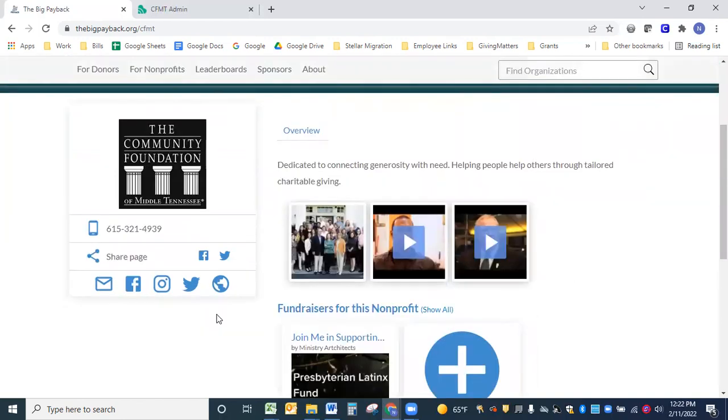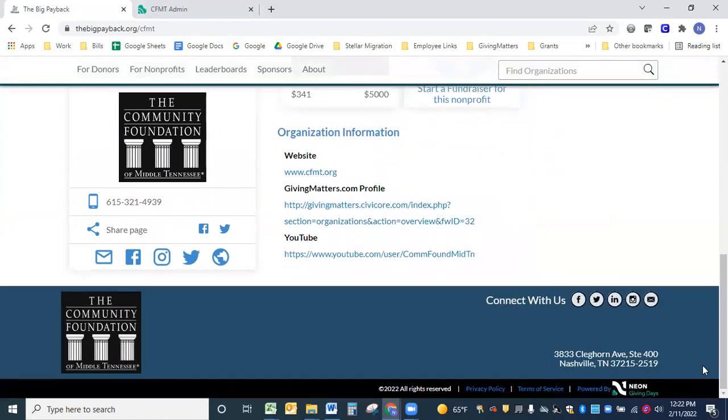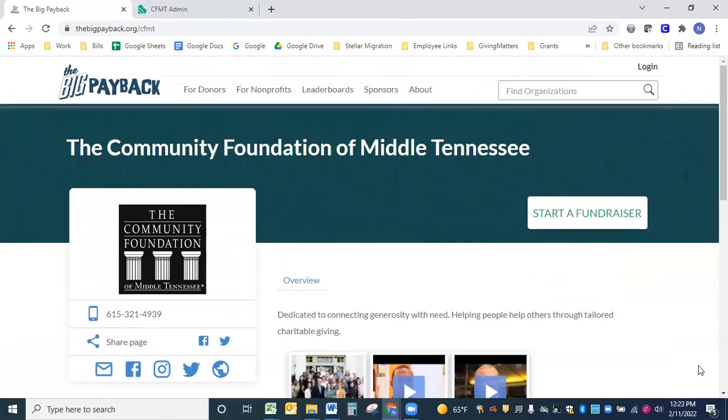And do what you can to get that message across. We do have links here to your organization's email, Facebook, Instagram, Twitter, and your website. So if someone does want to click through and learn more, they are able to do that. If you scroll down the page, you can find a link to your website here as well, and maybe a YouTube page if you have one. I did want to point out that there's this button here called Start a Fundraiser, and we are going to dive into that in a little more depth later.